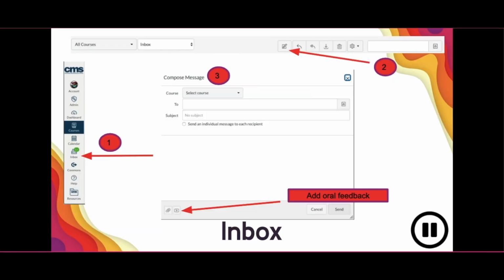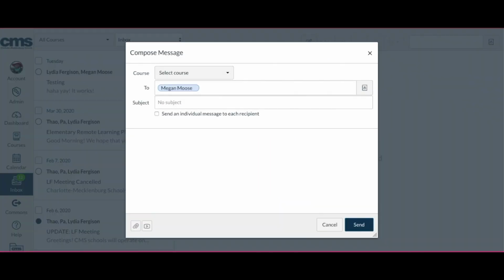In order to provide feedback to teachers after visiting their course, you can use the inbox feature located on your Canvas navigation toolbar. To begin, type the teacher's name in the To box. Then include a subject line. Lastly, you have the ability in this box to compose your message.